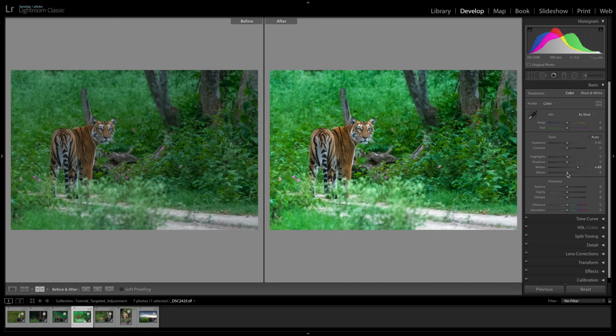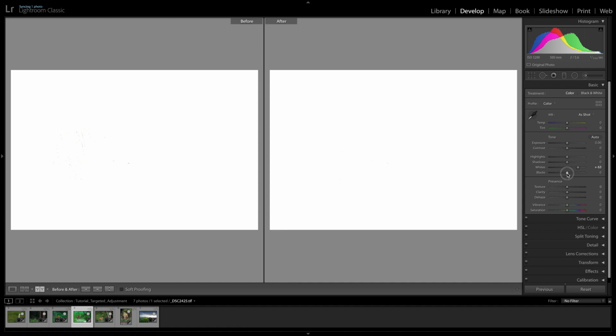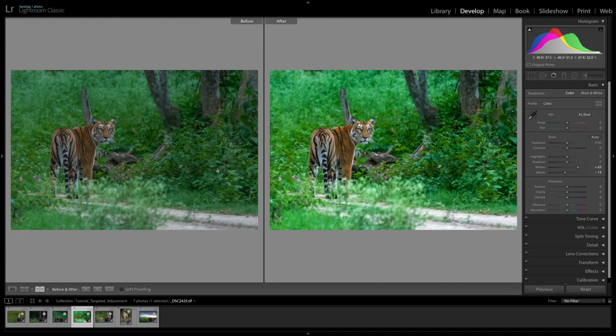Now let's adjust the black point. So click on the black point slider and press the Alt or Option key. Drag the slider towards the left, or the negative numbers, till you start seeing the pixels. So here we can start seeing the pixels which are yellow or green. So this is our black point. You can see the difference between the before and after image after adjusting the white and black points.